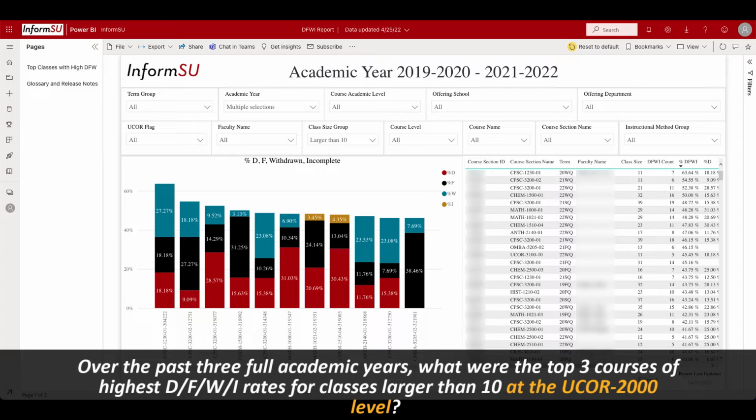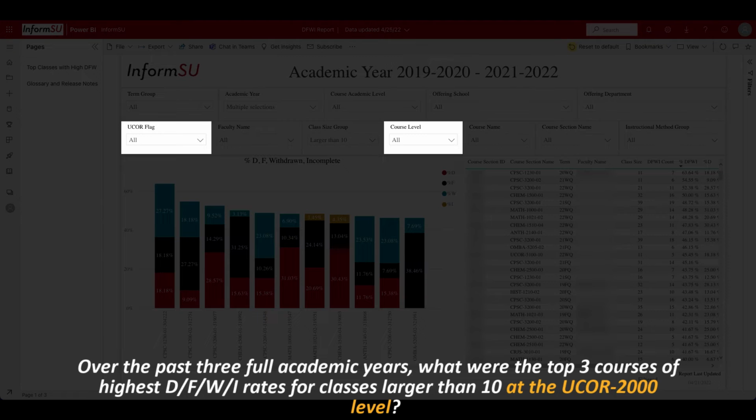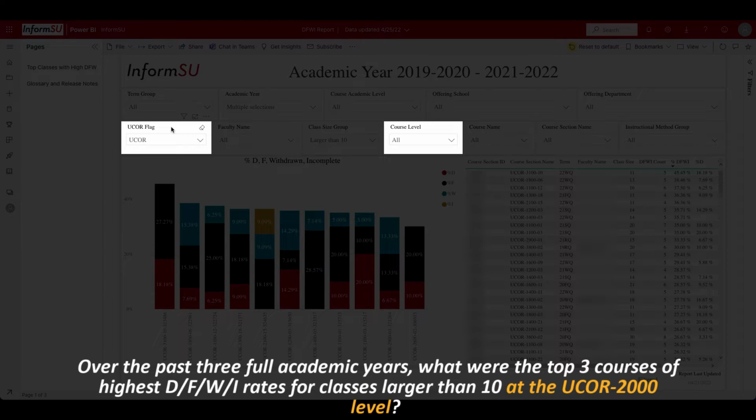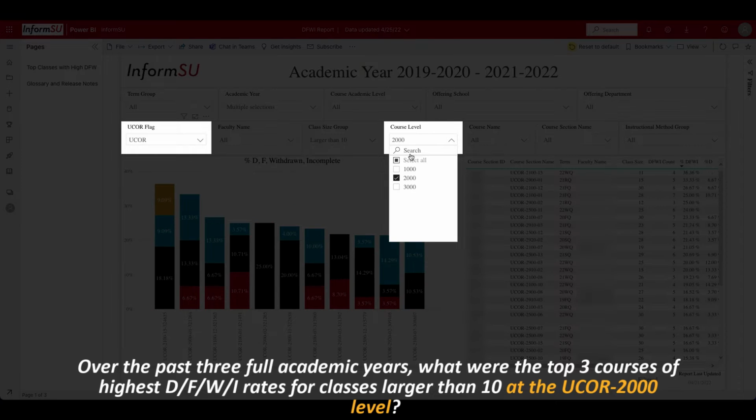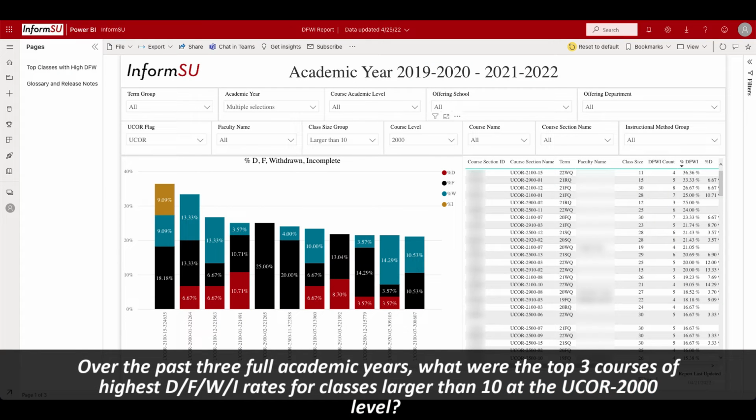Looking at this set of courses means we'll have to apply 2 different slicers, the UCORE flag slicer and the course level slicer. We'll open the UCORE flag slicer here, apply UCORE, click out of the slicer, and then open the course level slicer, select 2000, and click out of it. The visualizations have changed as we applied our slicers, so let's move below.